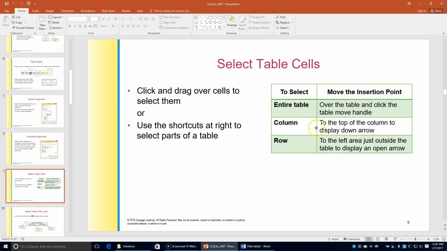Alright, so to select an entire table, move the pointer over the table and click the table move handle. Usually the table move handle will be at the top left hand side of the table. To select a column, move the insertion point to the top of the column to display the down arrow. Or for a row, move the insertion point to the left area just outside the table to display the open arrow.